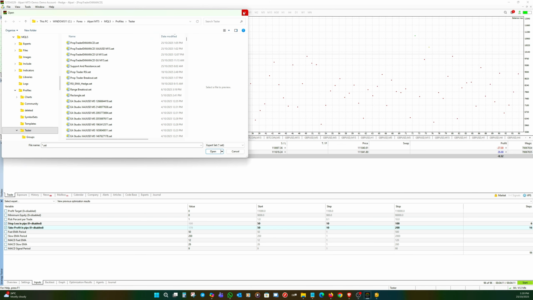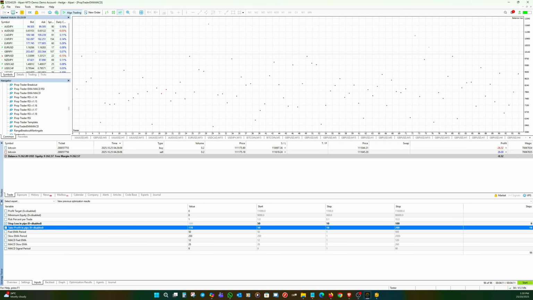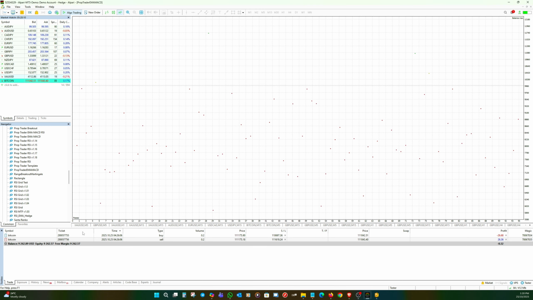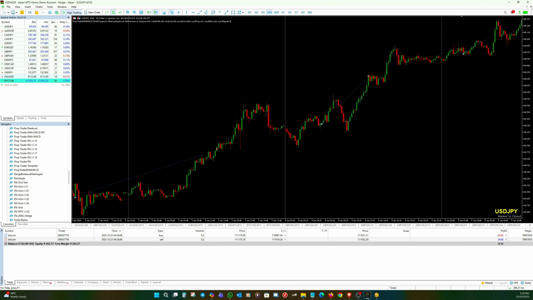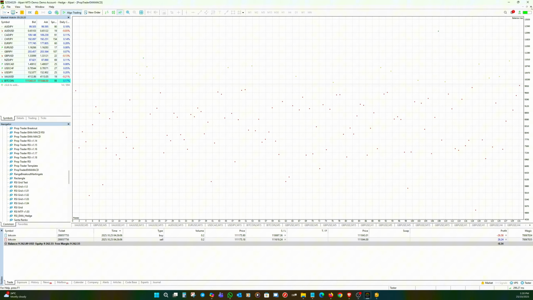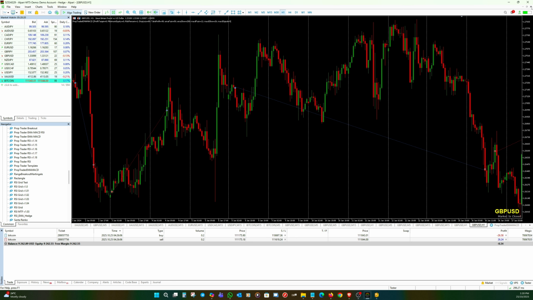So we can close this window now. We don't need that one anymore. We don't need the tester anymore as well. We can go back now and just close all of the chart windows that were opened up for our testing period. There are quite a few of them, so we'll just close all of them.